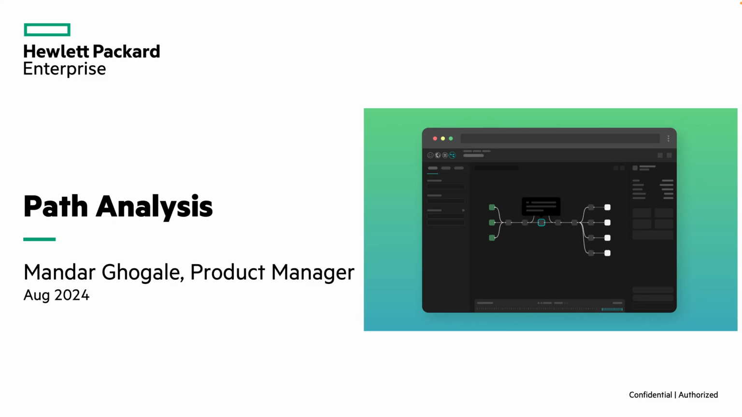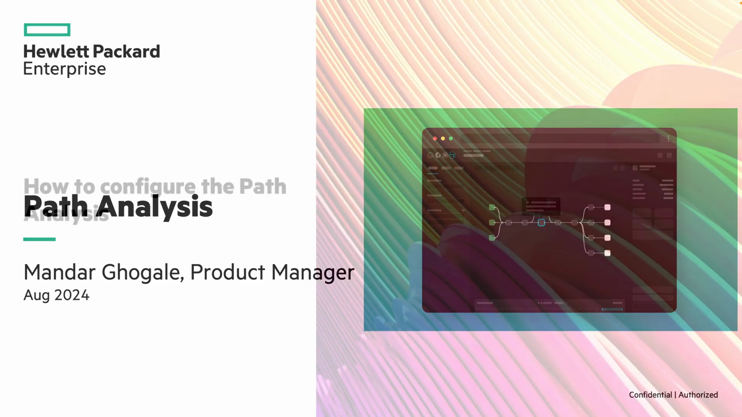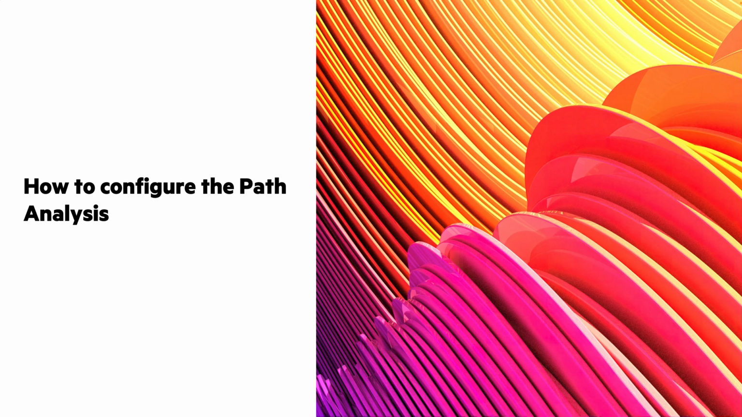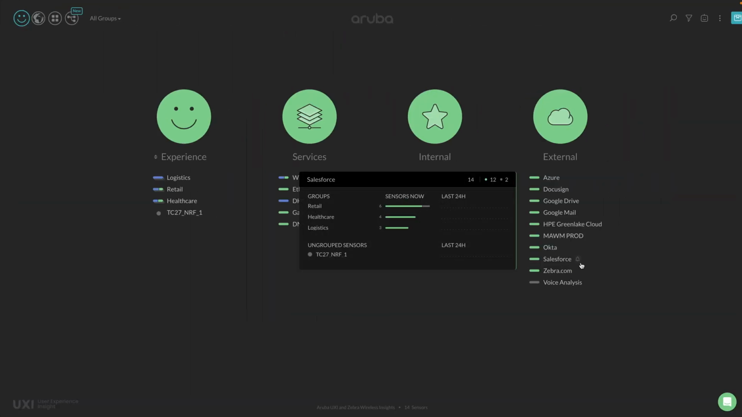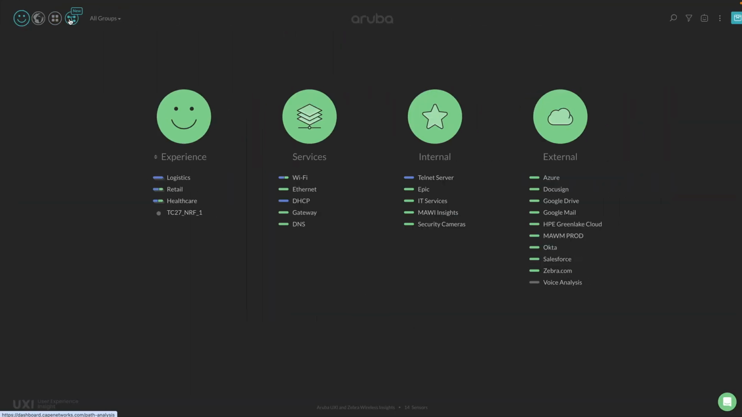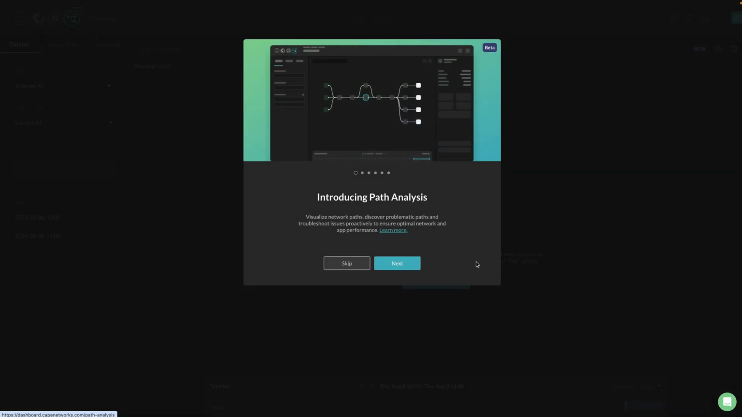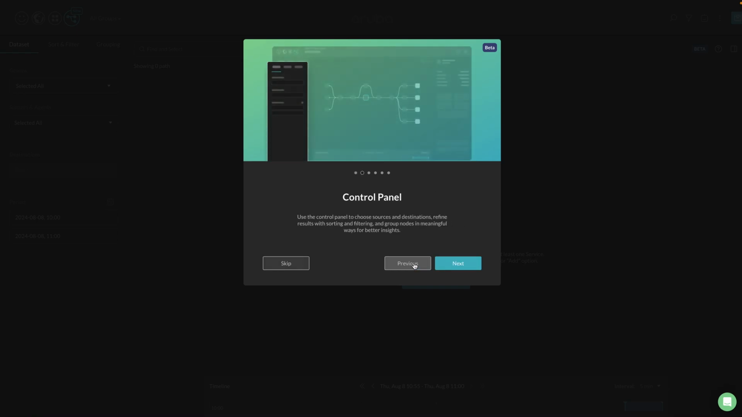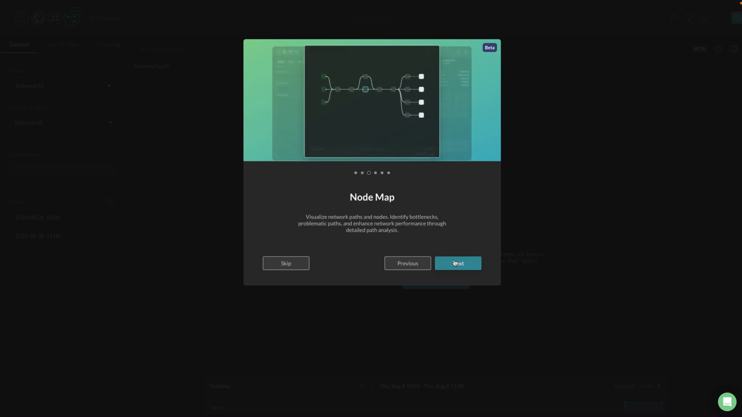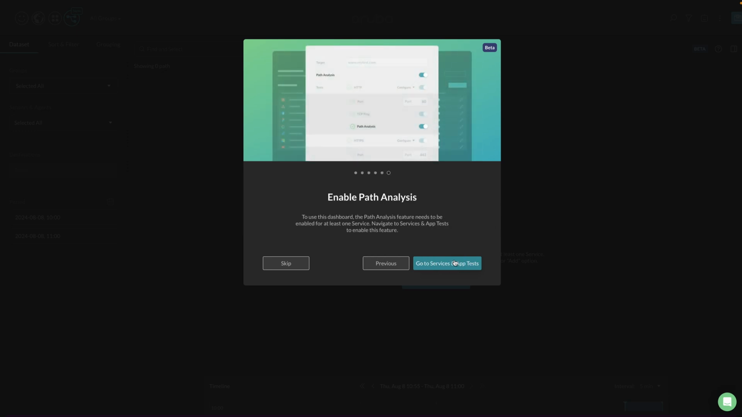I'm a product manager for Aruba UXI, and in this video, we are going to look at path analysis. So let's first look at how to configure a path analysis test on the UXI dashboard. When you open the UXI dashboard, you will see the new bubble at the top which says path analysis. Once you click on it, it will give you an introduction to path analysis, what it is, and its main components, like the control panel, node map, timeline, and info panel as well. Then it will prompt you to configure your first path analysis test.